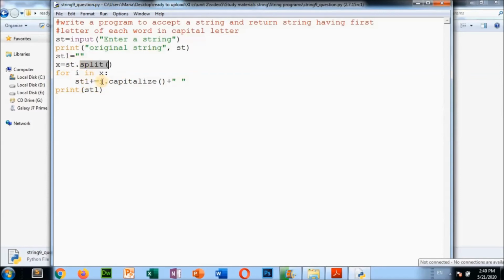So st1 value is my, then will come name after capitalizing the first character. Again name will come after capitalizing the first character. Like that the value will be stored here in st1. Then if you print st1, it will come my name is Deep. So each and every word's first character in capital letter. So run this program.